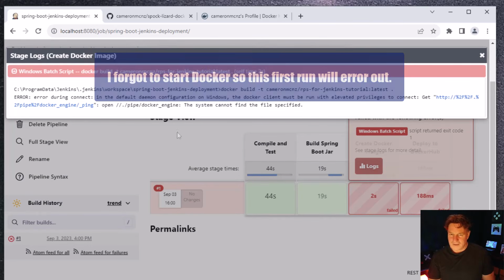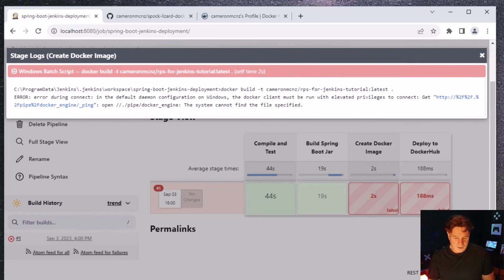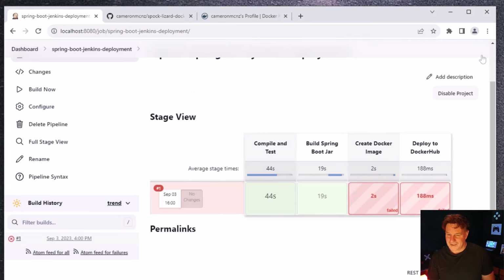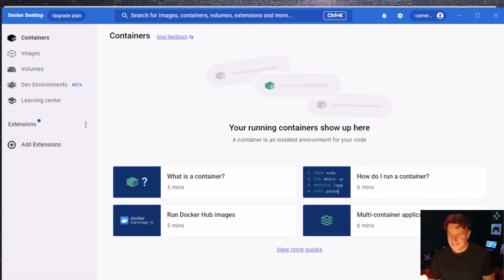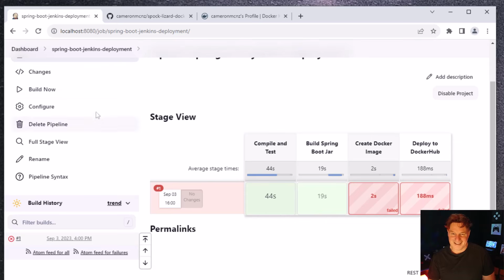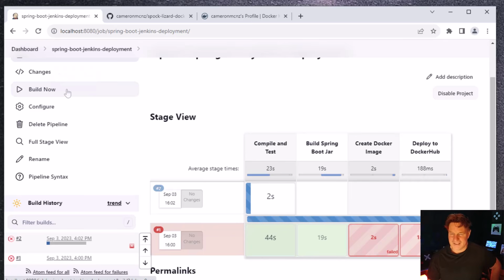And I know what the error is. The error is I don't have Docker running. So I'm going to run Docker. Boy, that was a disappointment. I thought it was going to run. So I'm going to run Docker. And there we go. The Docker engine is starting. As you can see, I'm using Docker Desktop for Windows. And now that it's started, I'm going to run this again. Okay, build now. Let's see if our next attempt will succeed.